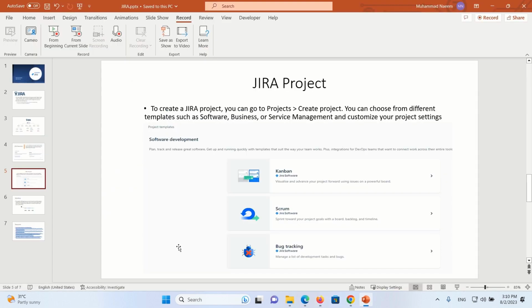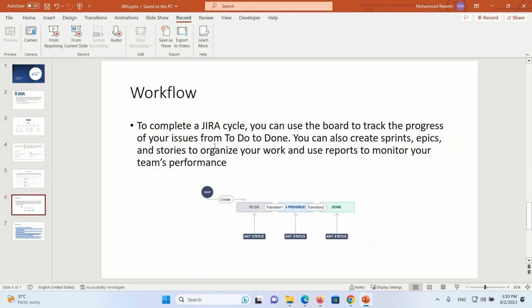So let's talk about workflow. Workflow is a JIRA cycle. You can use the board to track the progress of your issues from to do to done. You can also create sprints, epics, and stories to organize your work, and use reports to monitor your team's performance. So here is one example of how this task starts with to do status, and then there is one transition from to do to in progress, and there is another transition from in progress to done.